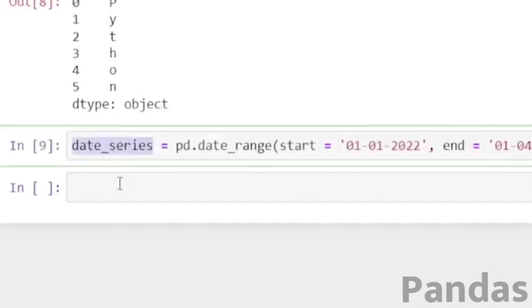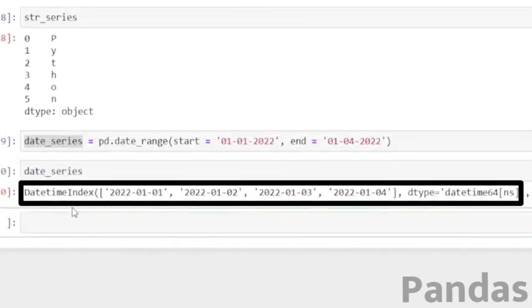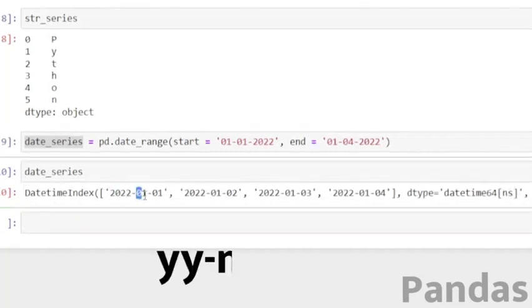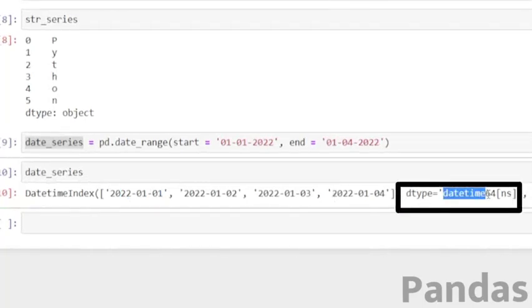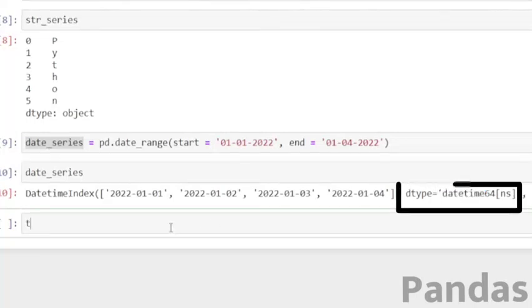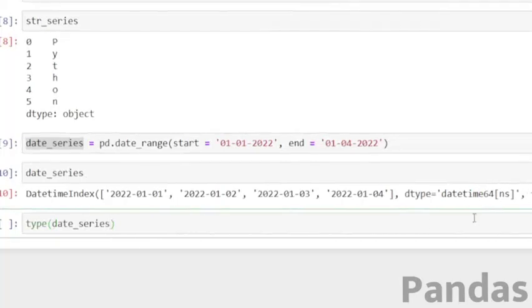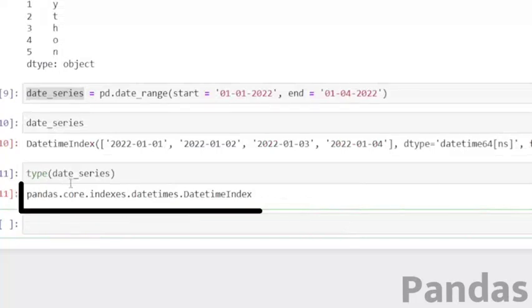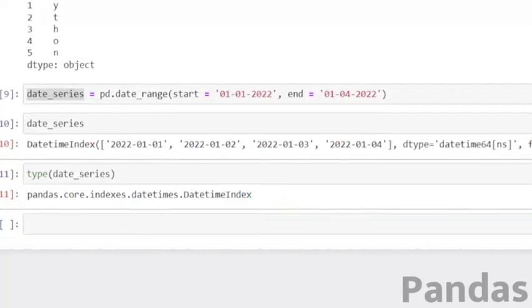So let us check what exactly our date series is now. Okay, so here you can see our DatetimeIndex is created, and also you can see it is created in a particular format, like year, then comes month, then comes date. Okay, so again it is telling the type also over here. So again we can print out the type. So type of date series. So again it is not exactly the dtype that tells about the data present in it, but what exactly our date series is, is actually a DatetimeIndex. Okay, so that is how you can create a date series.